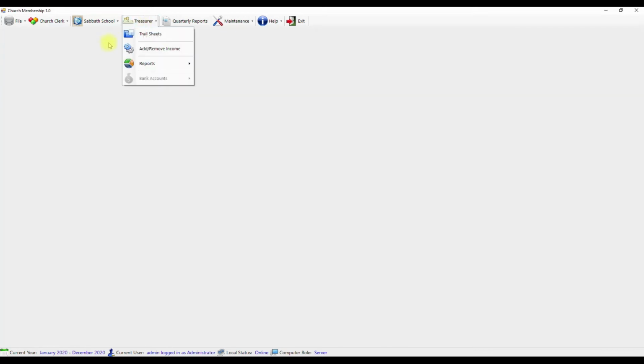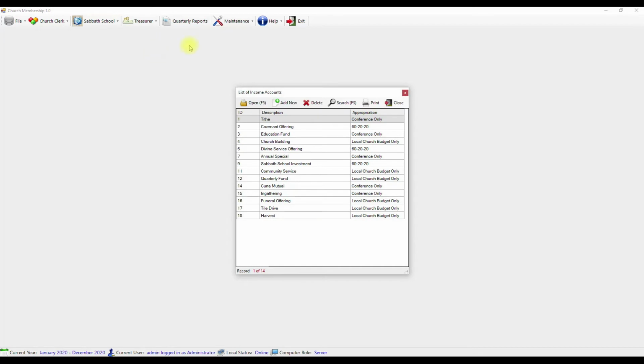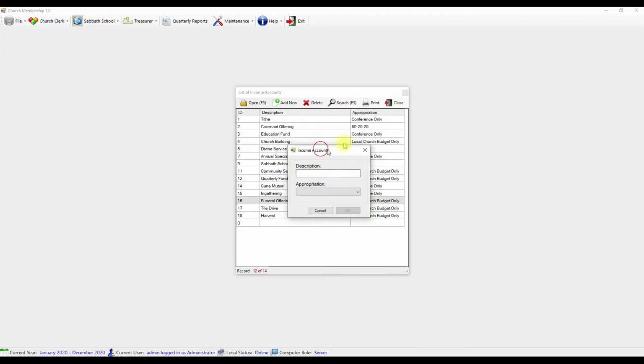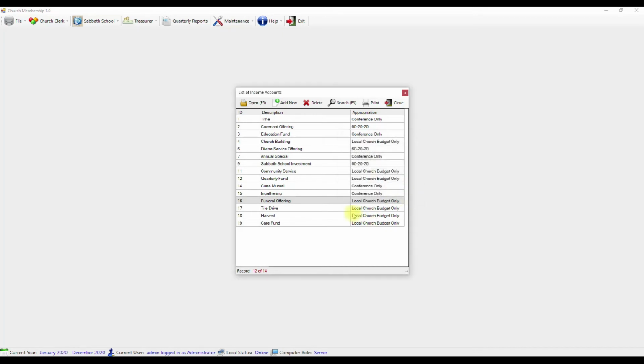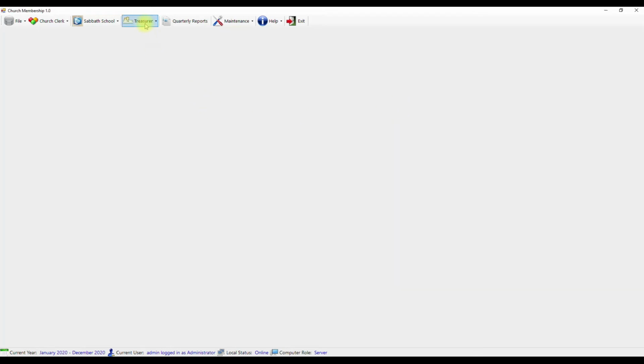Then we have the Treasury section, where the treasurers record giving. The first part you want to do is to add your income. Most of these are default incomes that are there, but you can add your own for your local church. So let's say you have an income called, let's say, a care fund, and you decide that this is local church budget only, right? And you close. Then you would go to trail sheets.